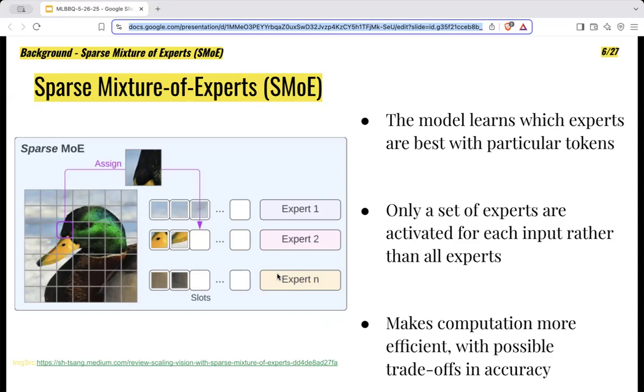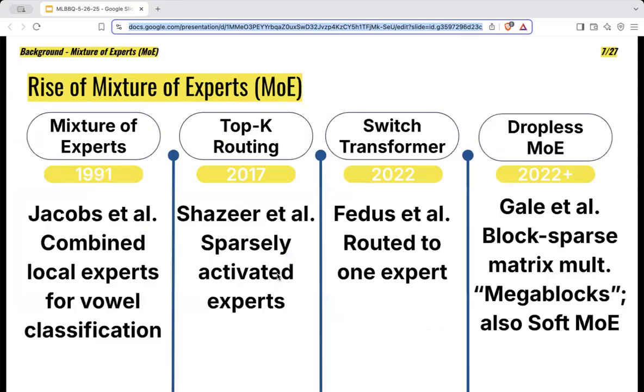So then for a given token, there's going to be probabilities of which experts are most likely the best fit. So top K, or sparse mixture of experts, only turns on the top K experts that you want to use. So it's pretty good. It makes the computation more efficient, with trade-offs in accuracy and things like that.